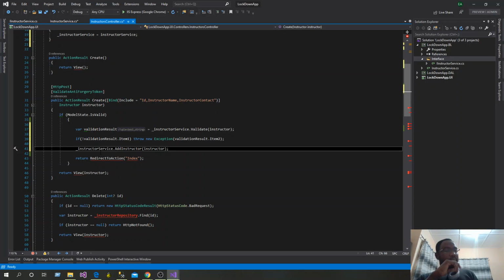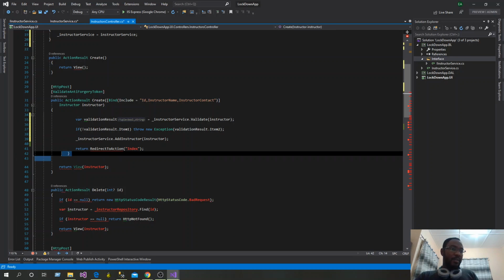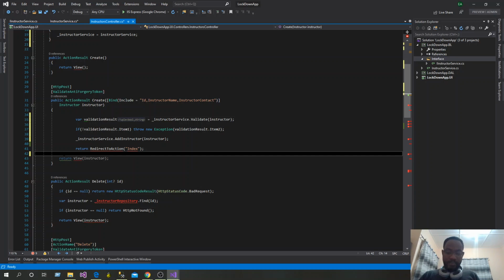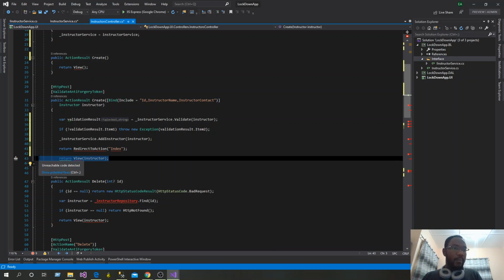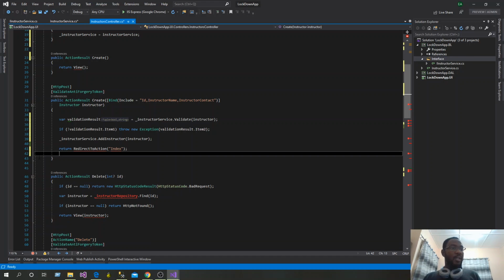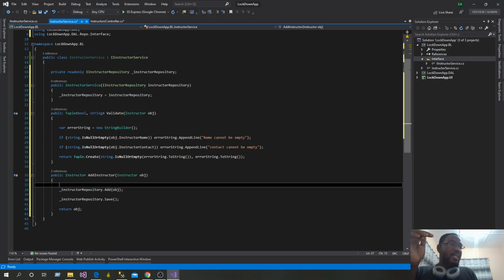So we may not need this again. We don't need this. We don't need it. So we have a cleaner code again. When we come here, anything you want to do before you save, maybe you want to add created dates or whatever to it, you do it inside here before you add this instructor and call your save here.